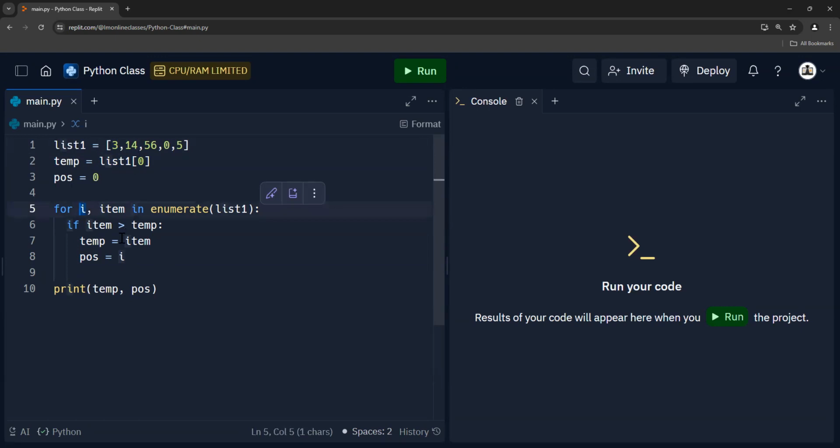So loop through 3. This if statement is false because 3 is equal to 3, so this all gets skipped. So run the second time. Now item is 14 on our second run through. Temp is still 3 from last time. Is 14 bigger than 3? Yes. So now temp is 14. Pos equals 1 because it's index 1, and the first element is index 0. So now pos equals 1. Item equals 14. And then we loop down to 56.